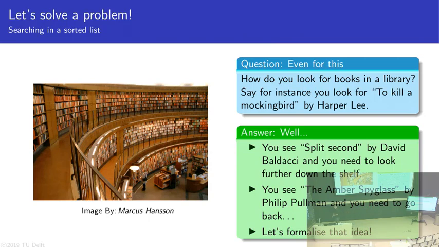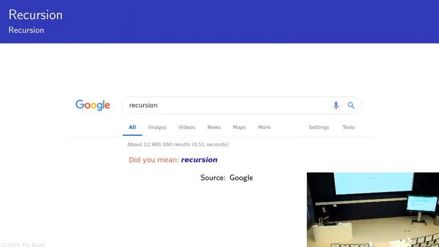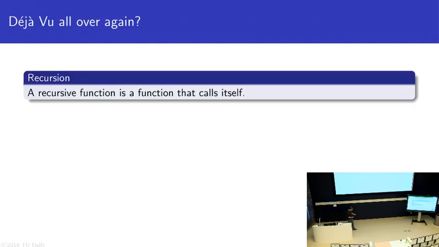To get there, we're going to use recursion. Google's great when you Google recursion. So what's recursion again? Well, you should have seen this in your previous course, Introduction to Programming, but let me refresh your memory a little bit. A recursive function is a function that calls itself.